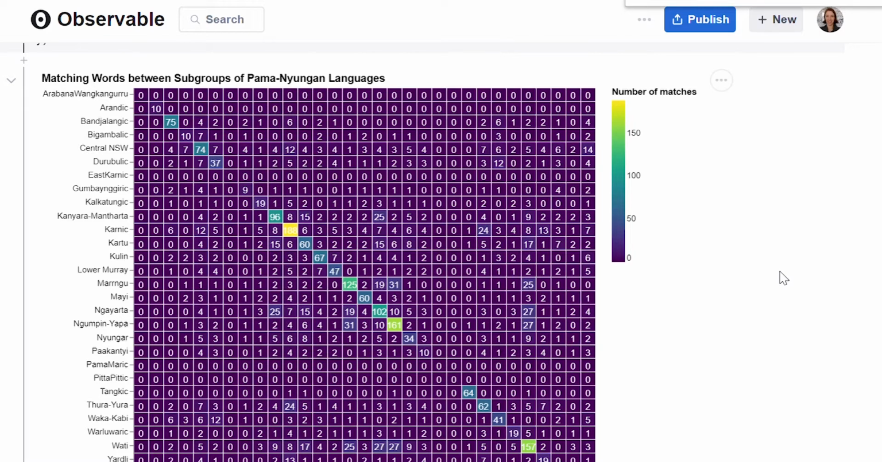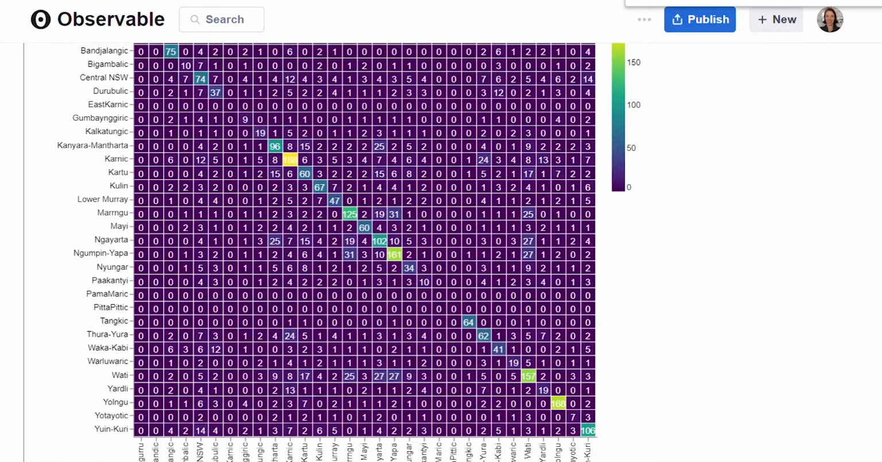In the next tutorial that we're going to do, I'm going to again look at this subgroup data and have a look at the geographic location of the different subgroups and see how these word matches correspond or differ based on geographic region.